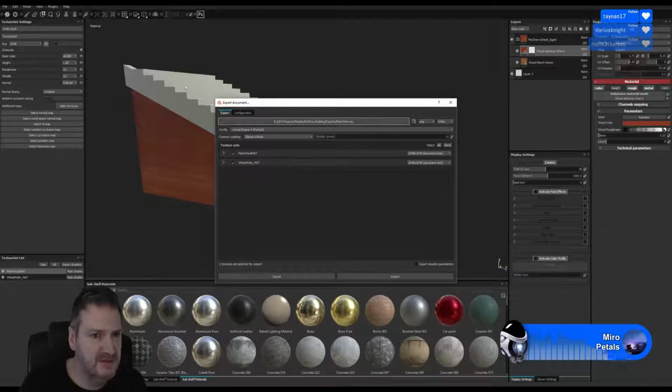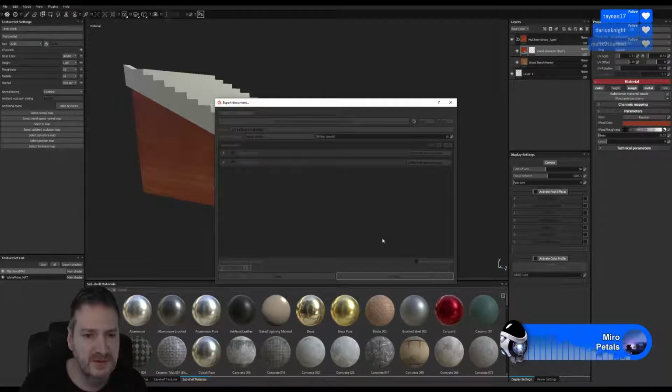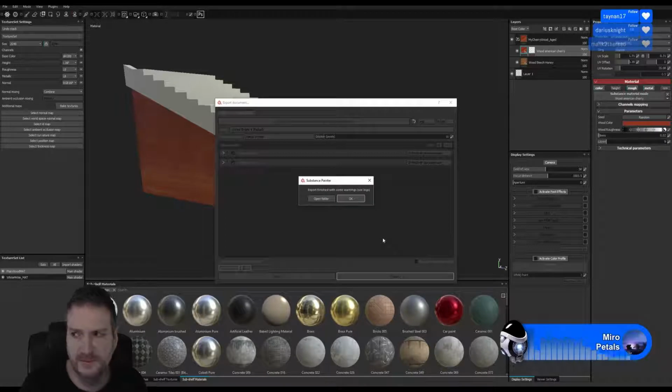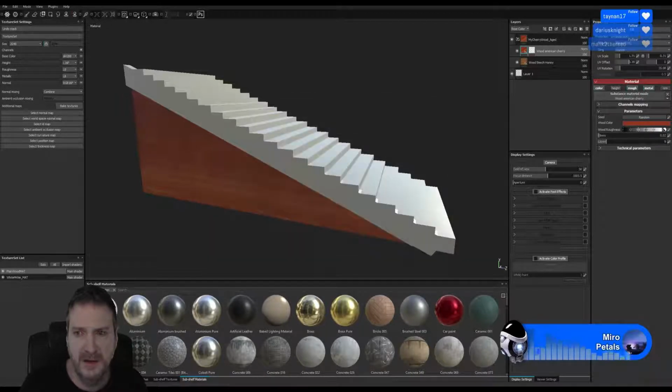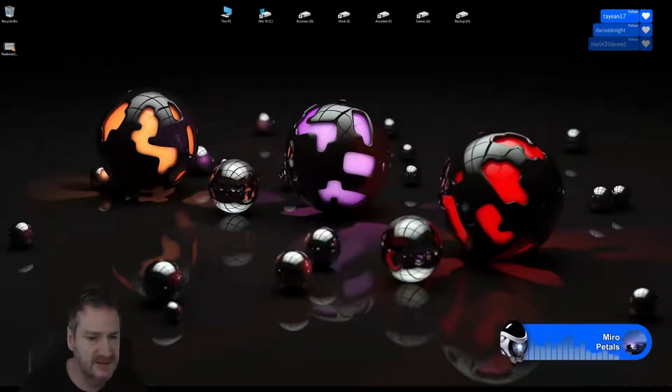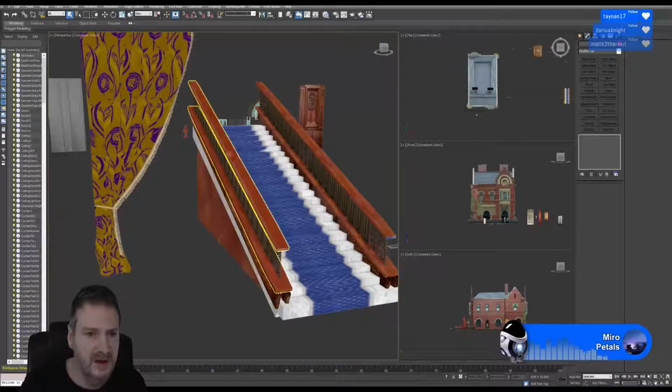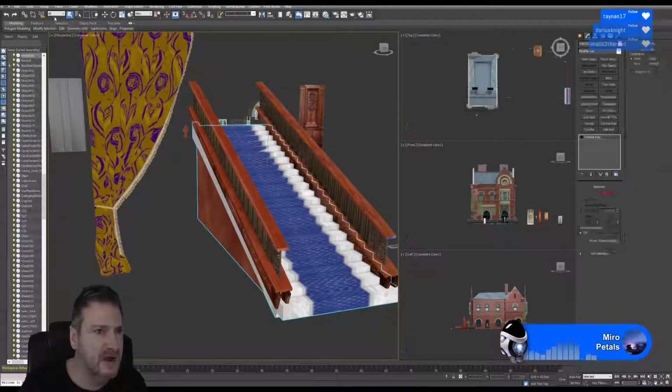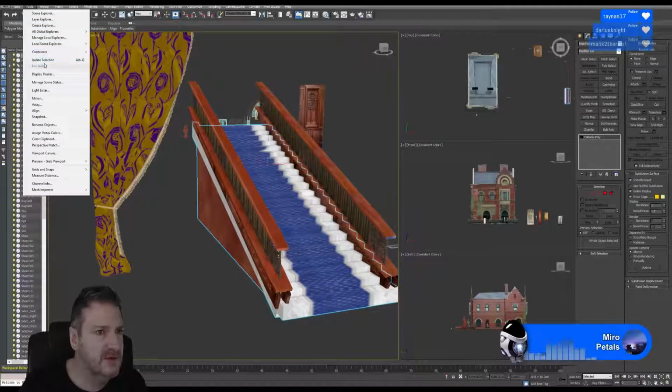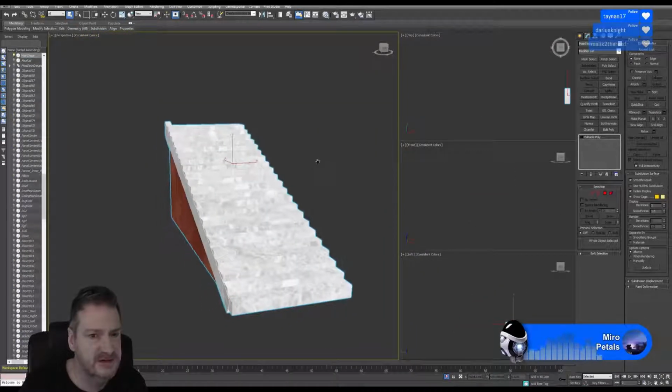We haven't done anything to the white marbling yet. I want to leave that for the moment. We're going to concentrate just on the paneling here on the side of the stairwell. So we'll do an export. Okay, let's jump back into Max now. And let's isolate that stairwell so we can get rid of the other meshes and just concentrate on what we're working on.